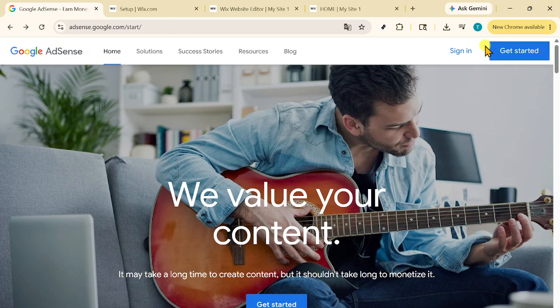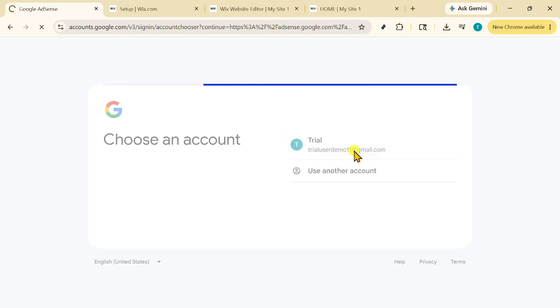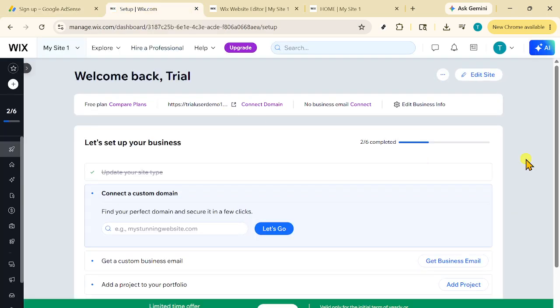This will take you into the AdSense setup process, where Google will begin collecting the basic information needed to connect ads to your site. After that, move over to your Wix website. You'll want to access the Wix dashboard for the site where you plan to display ads. From there, click on Edit Site.